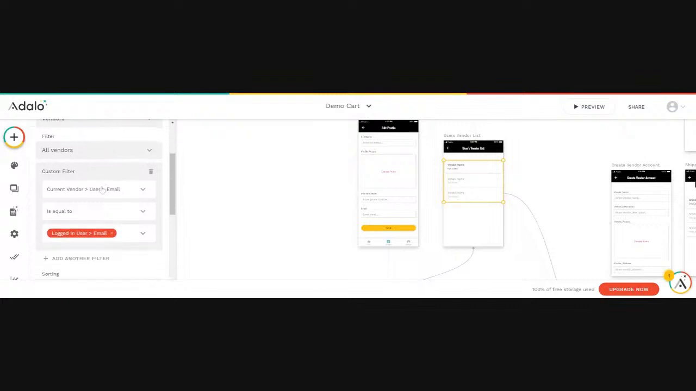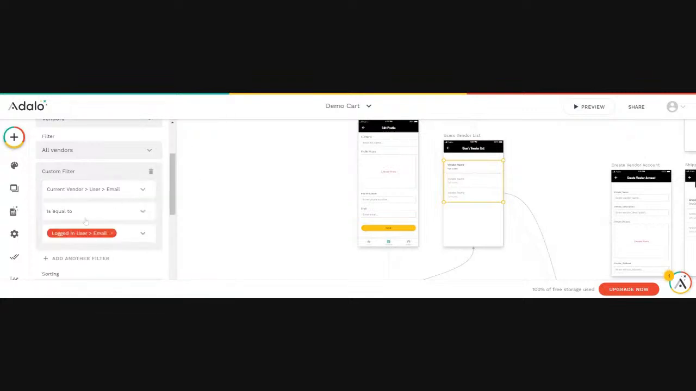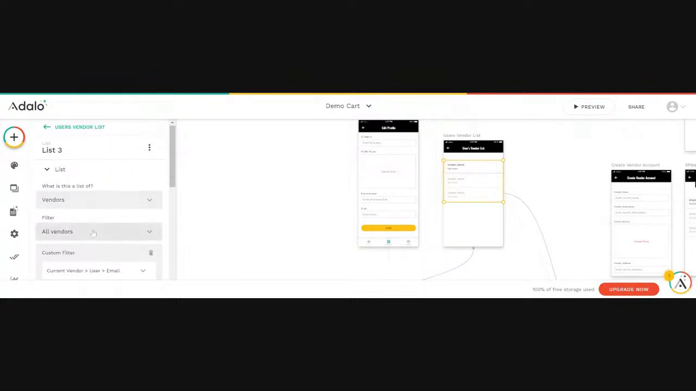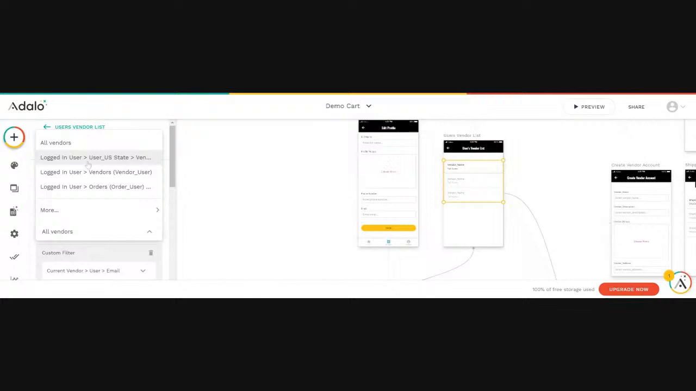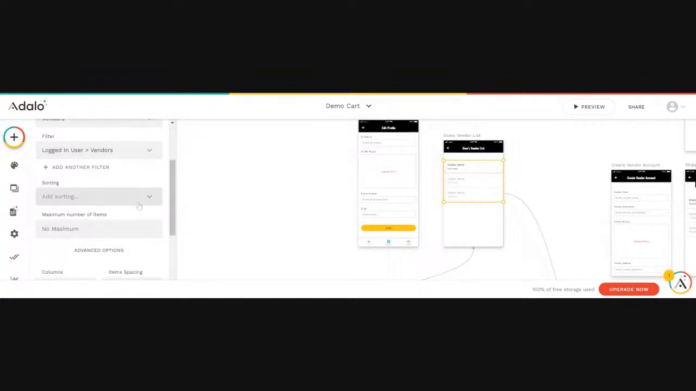We've got vendors, all vendors, current vendor. Okay, so we want to check and see if the current vendor user email is equal to the logged in user email. Let's change this around. Okay, is equal to the logged in user email. Wait a second. Vendors, all vendors, login user vendors. Okay, let's see if that change does it.